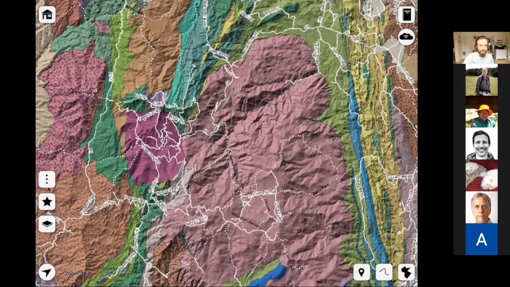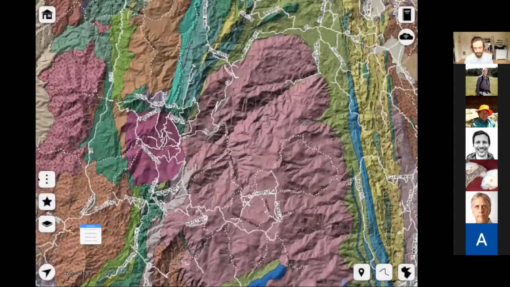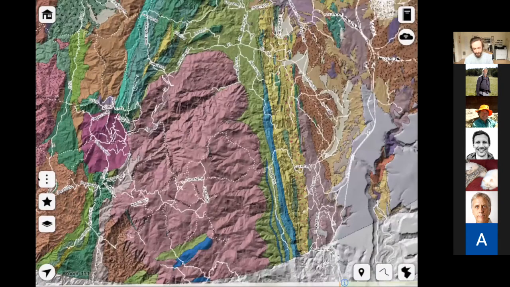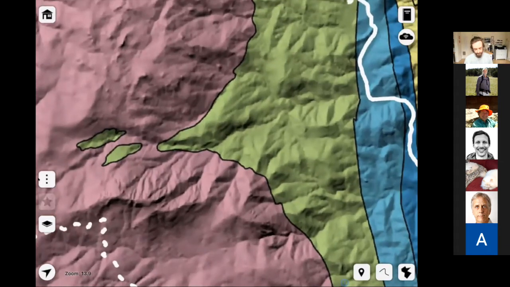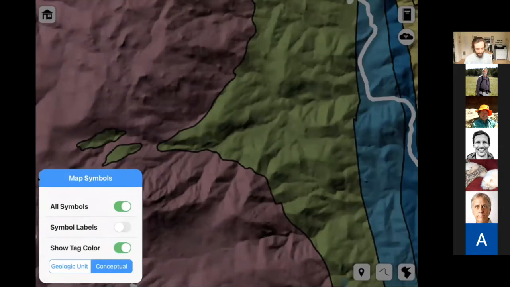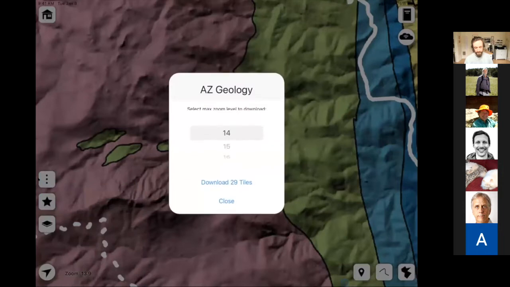You use this map actions button, which is the 3 dots in the lower left-hand side. And one of the options is save map for offline use. So when you click that button, it will save the map for offline use of the current extent of your iPad. So I have a pretty broad extent right now. If I want to download an offline map of something smaller, I would just zoom into that. So, if that's where I want to go, that looks pretty good. I'll go to the map actions button, save map for offline use.